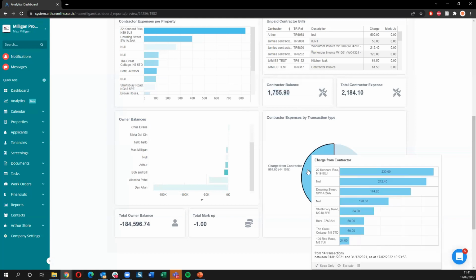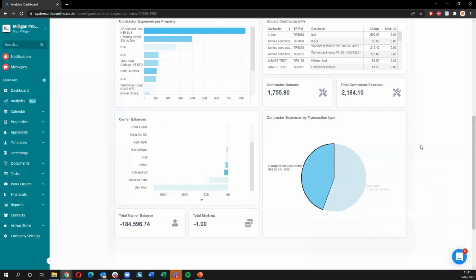And of course, it's a great way to see what's actually going down here. So obviously, 22 Kennard Rise is the most popular one, of course. And I can click the little table icon again, guys, to see what transactions me as a letting agent I need to pay off to said contractors.